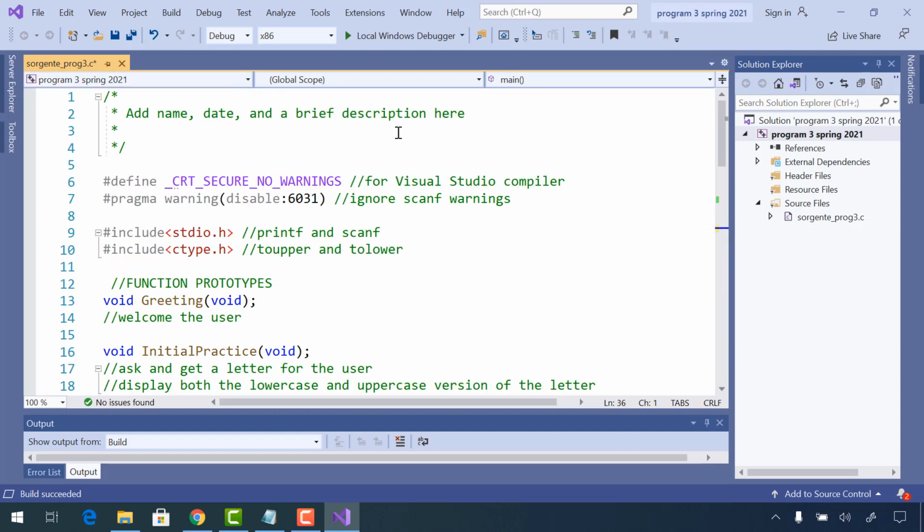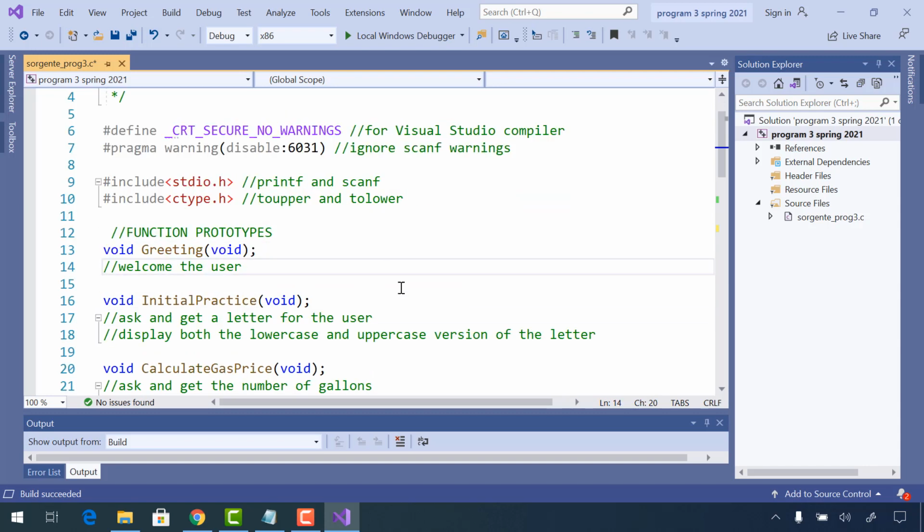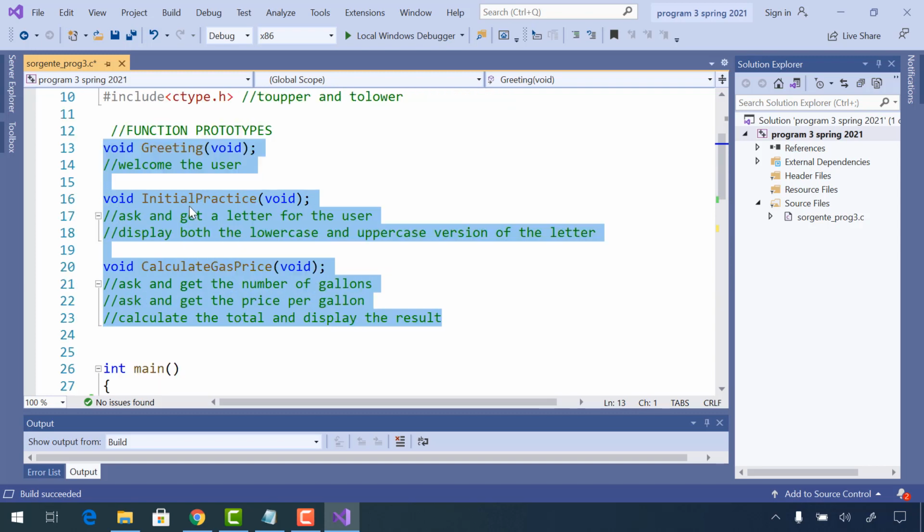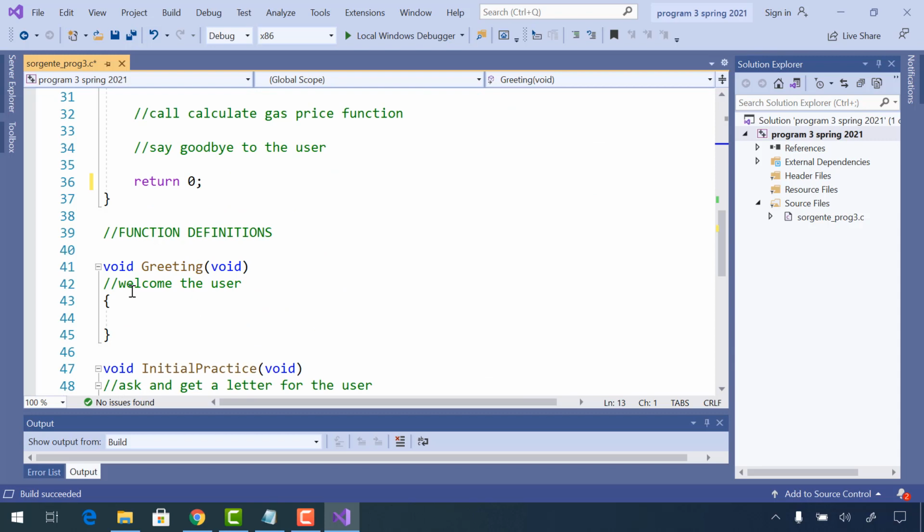At the top, you're going to have to add your name, date, and a brief description. These 2 preprocessor directives are for Visual Studio. This library is for printf and scanf. This library is for the toupper and tolower functions. These are our function prototypes. These are our own library of functions that we're going to include in our program. And then our function definitions are on the bottom.